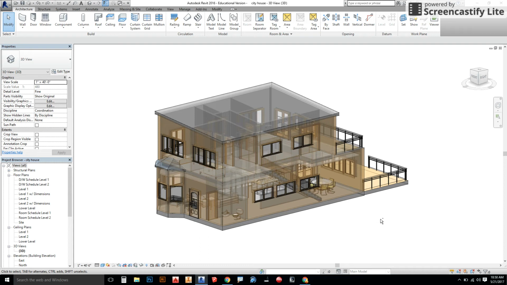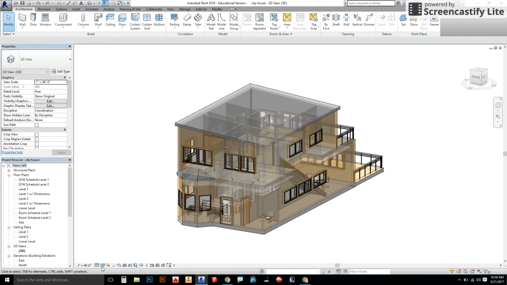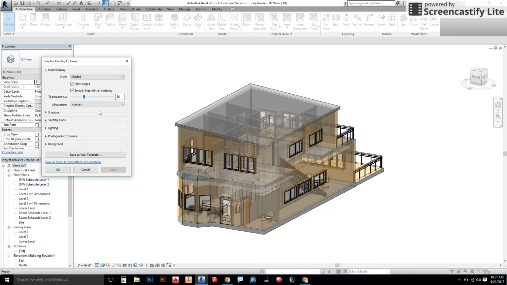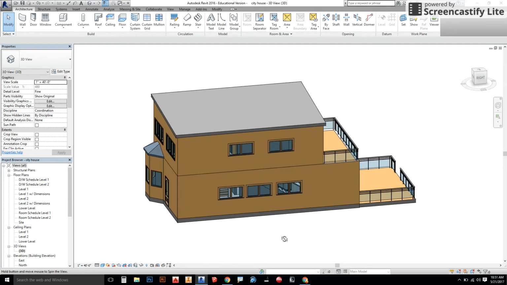In this video, you're going to learn how to make a section view in 3D in Autodesk Revit. Right now what I have is a model of a city house, and I'm going to just adjust my visual style here real quick. Going into graphic display options, I'm going to take this transparency and send it back to zero and say okay. Now I want to do some section views here in 3D.